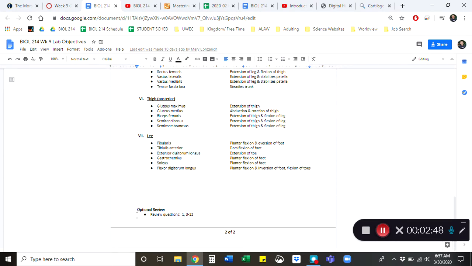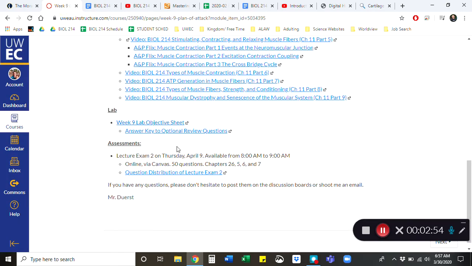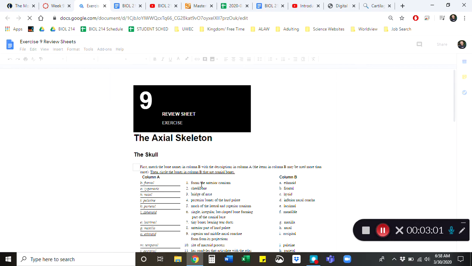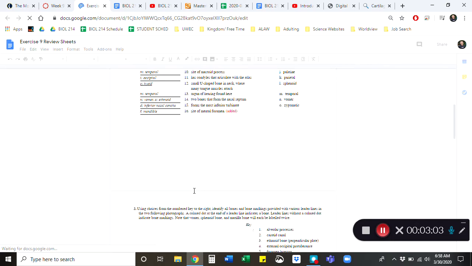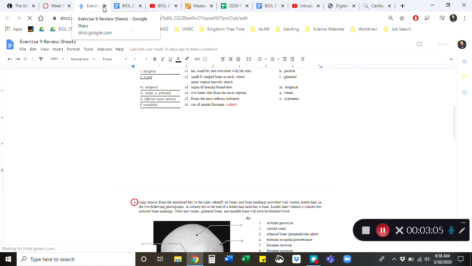And at the bottom of our lab objective sheets, we're still giving you review questions. However, now that we no longer have open lab, to find answers to the review questions, you need to click on the answer key to optional review questions that we're hyperlinking for you online. So for those of you who choose to do the review questions in your laboratory manual, you can still look up the answers if you want to.